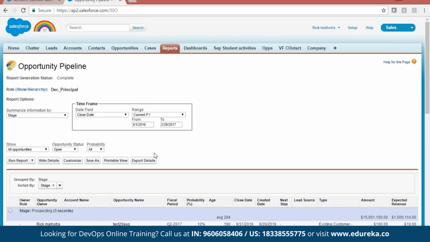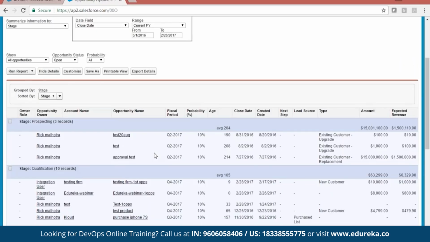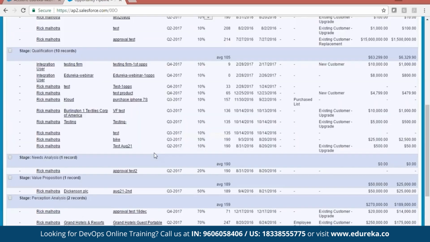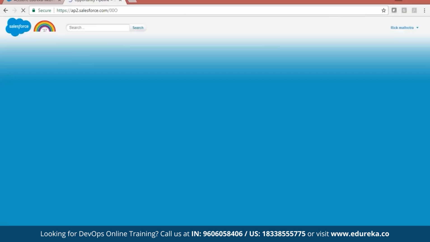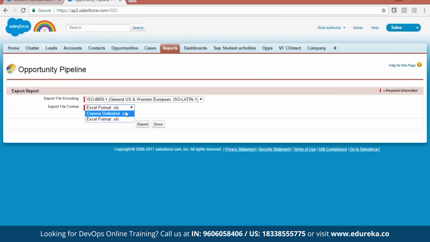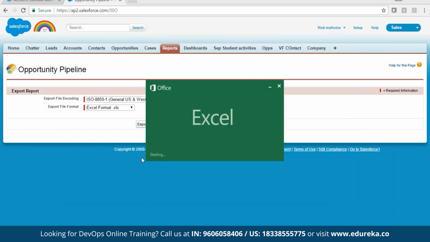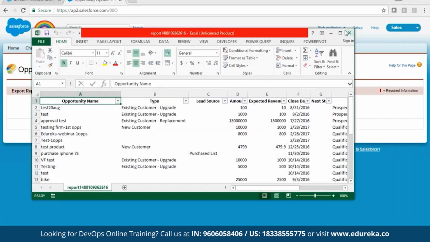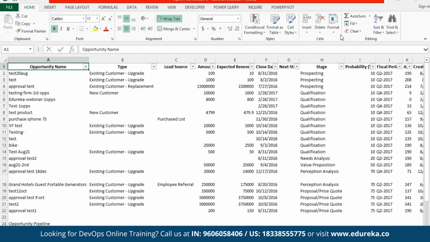When I make it previous fiscal year, there were no records. Now I can see many opportunities when I make it this fiscal year. And you can also export this report to Excel. So I can click on export, either CSV or Excel. Both options are available. So this report, I got it from my Salesforce, and I can use the filters.